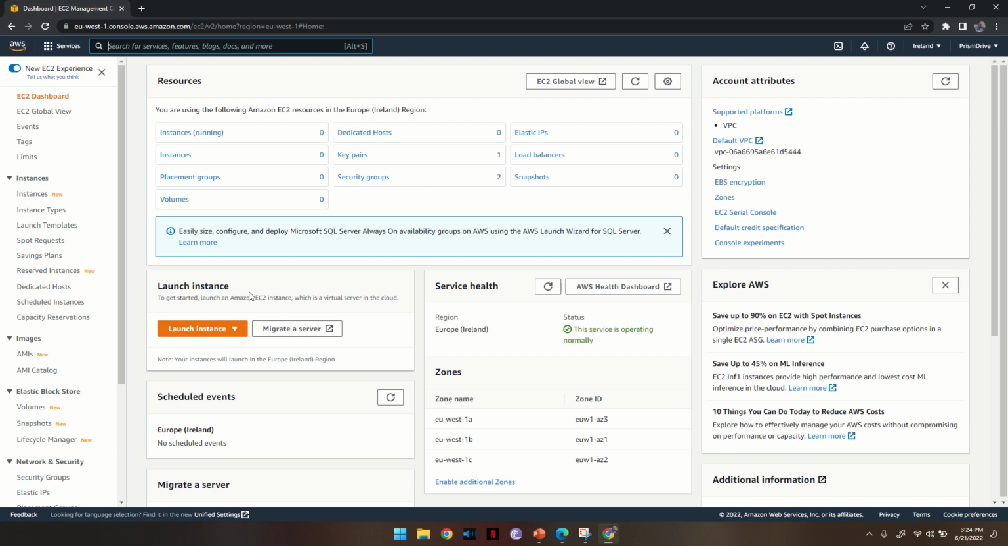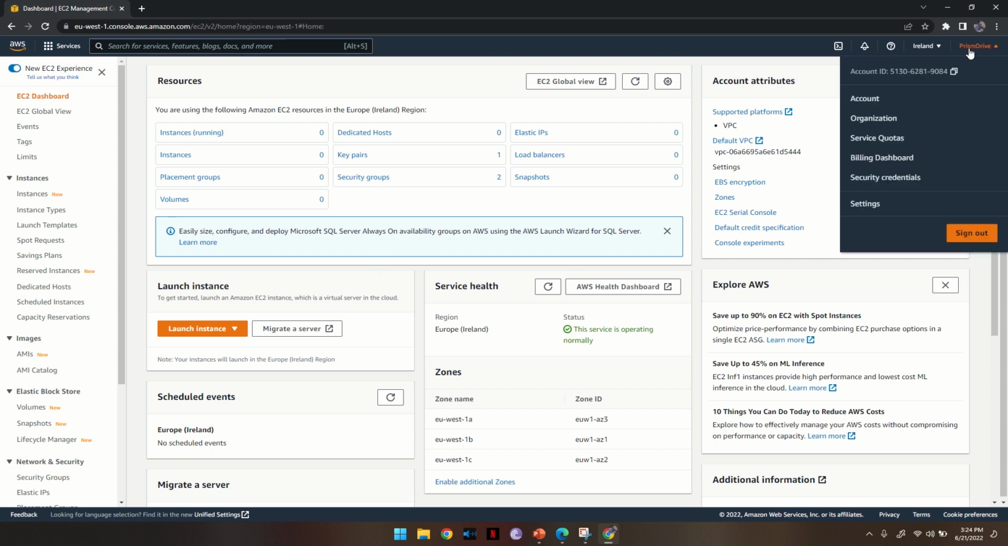But before we launch an instance, I want you to know that there are some instances which require money. But we are going to use the free tier. This is for the purpose of practice and training, so we don't want to spend any money on this. Nobody will want to do that. So just for safety, we will go to our account.